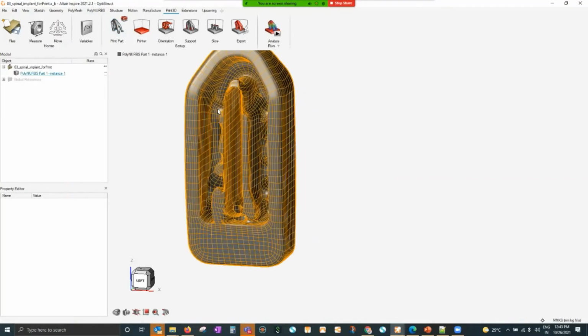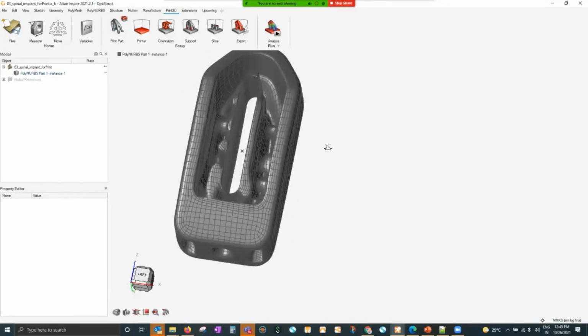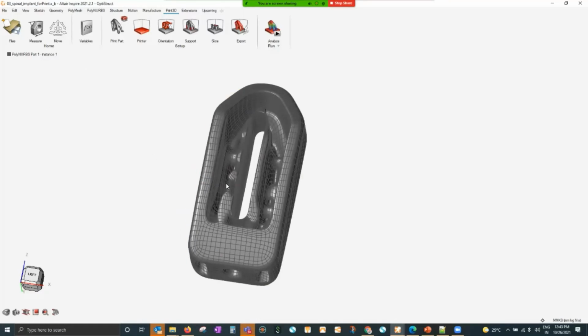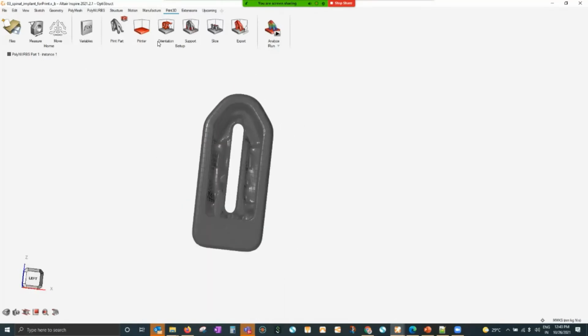So you'll see that your color will change, and make sure you see that it has been identified as a part. You can close this browser and property editor to get some more space here. Next is your printer.